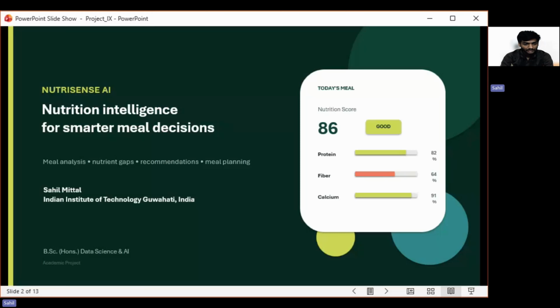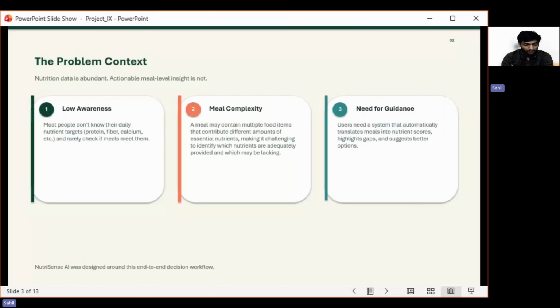So, NutriSense AI is a nutrition intelligence application designed to help users understand the nutritional composition of their meals and identify potential nutritional gaps and cover those through a suggested meal plan. Now we discuss the problem context.